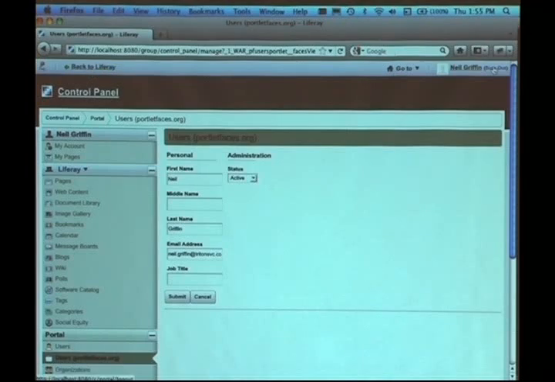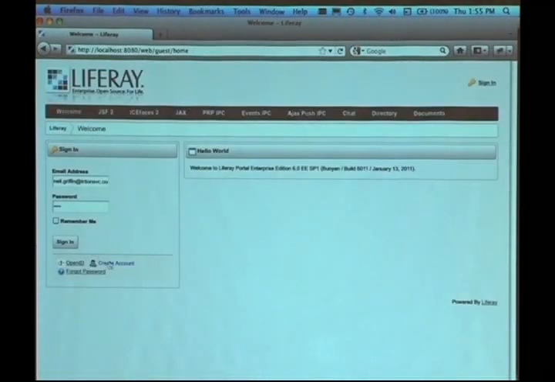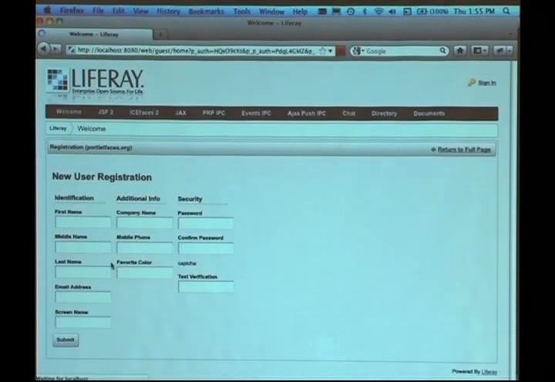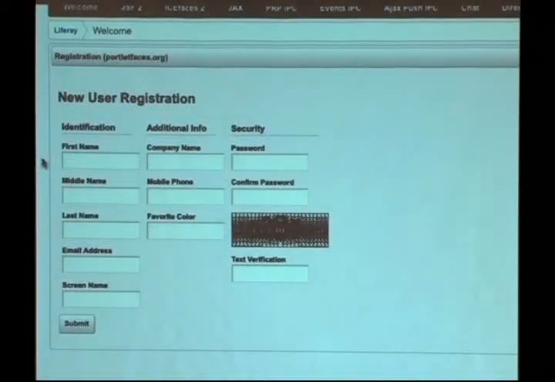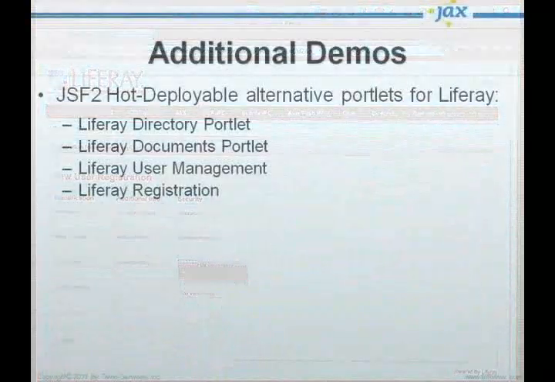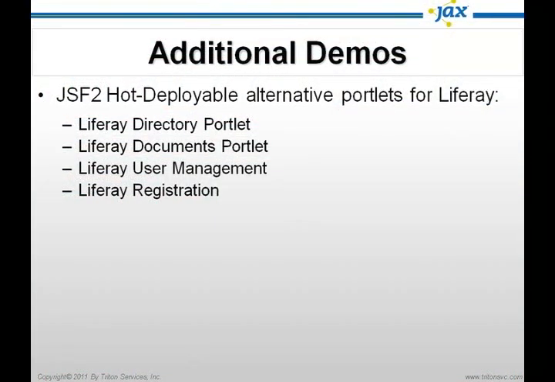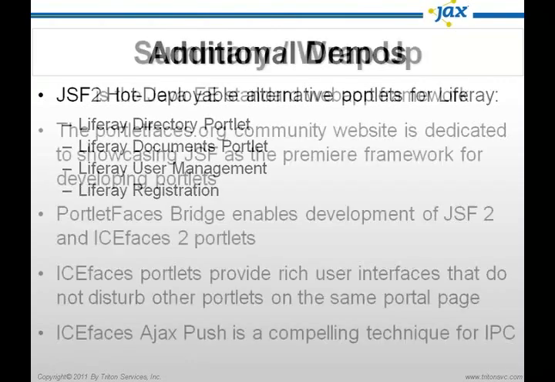And finally, if I sign out and then click on create account, this is also a JSF portlet right here. That looks like a Liferay portlet, smells like one, right? Feels like one, but it has custom fields. Like for example, favorite color, and this is a little CAPTCHA right here that's hooking into the Liferay CAPTCHA mechanism. So this is something we often have to do when we're developing portals for customers. So those are some additional things that we have.